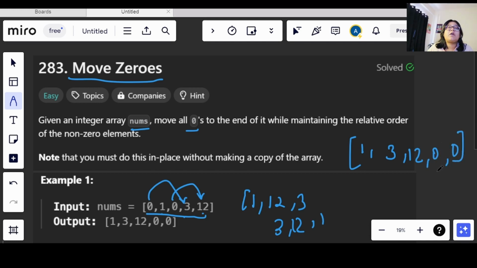We have been given a note that we need to solve this question in place. What does this mean? We cannot make a copy of the array. Whatever changes we are making, we need to make inside this array only. You cannot make a new array and add the values in the new array.